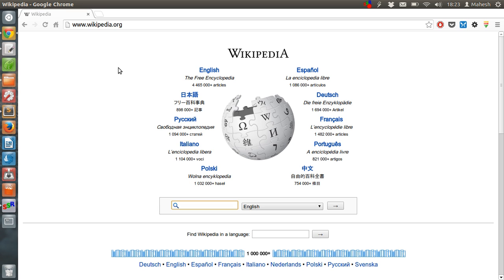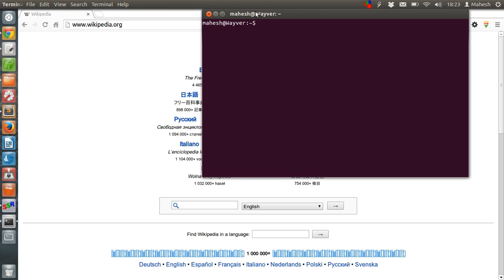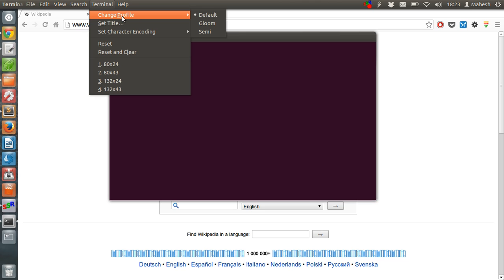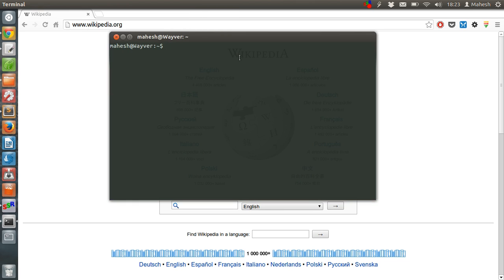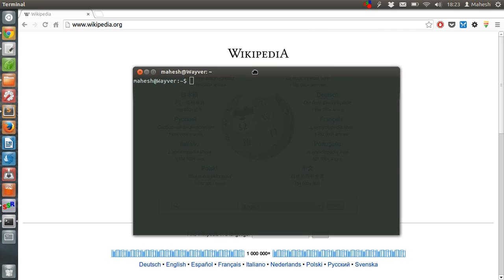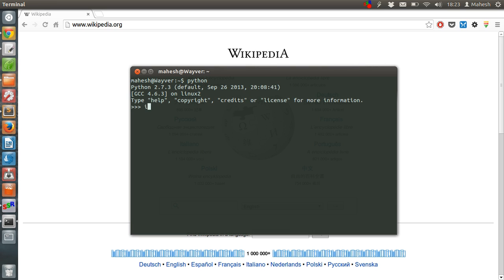After that, let me open the Python terminal. Let's change to profile semi. Okay, so you can see the code here. Now let's import urllib. Okay, it is open now.